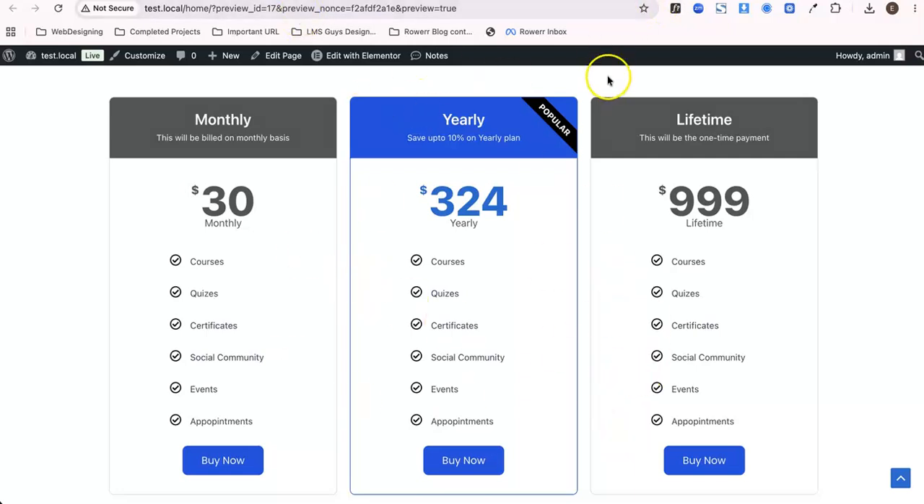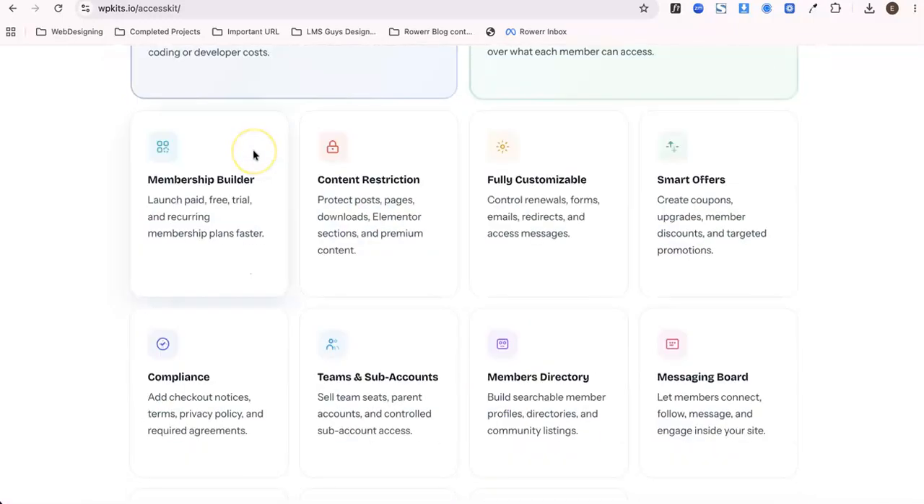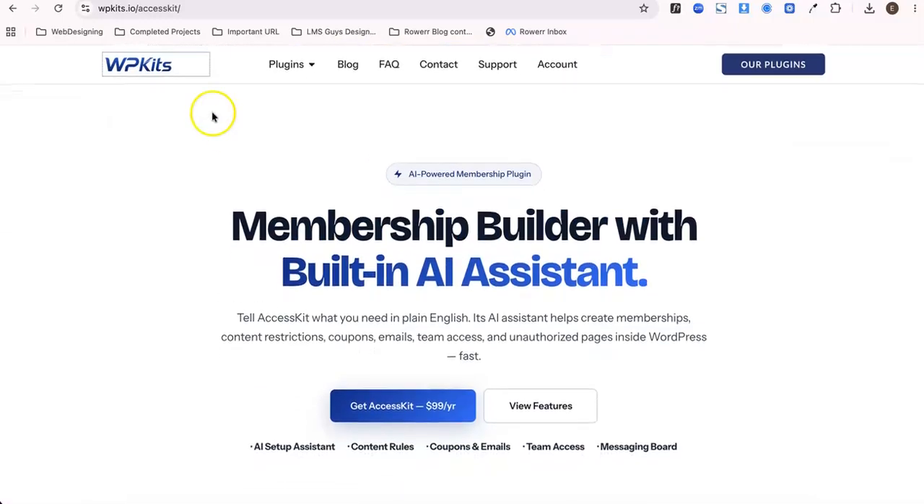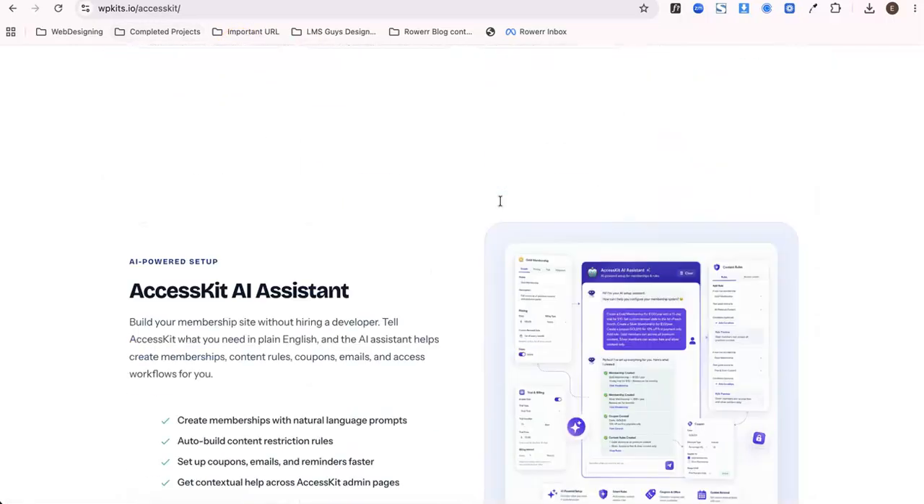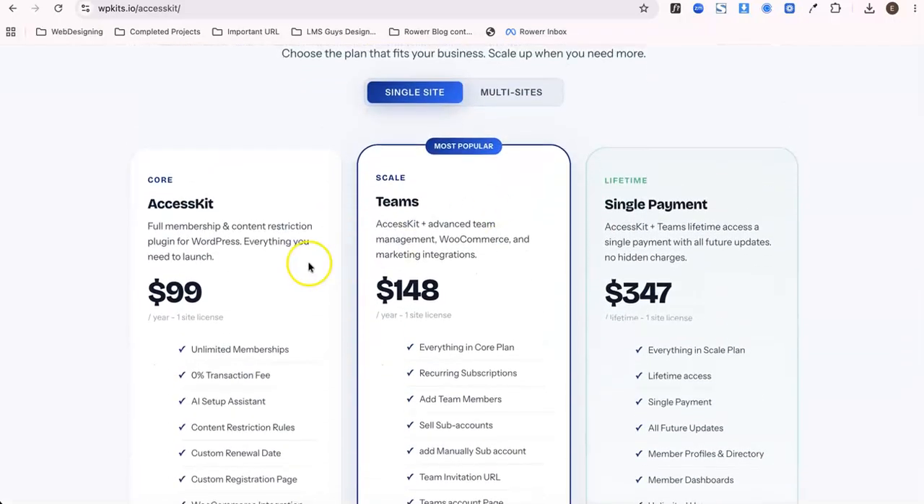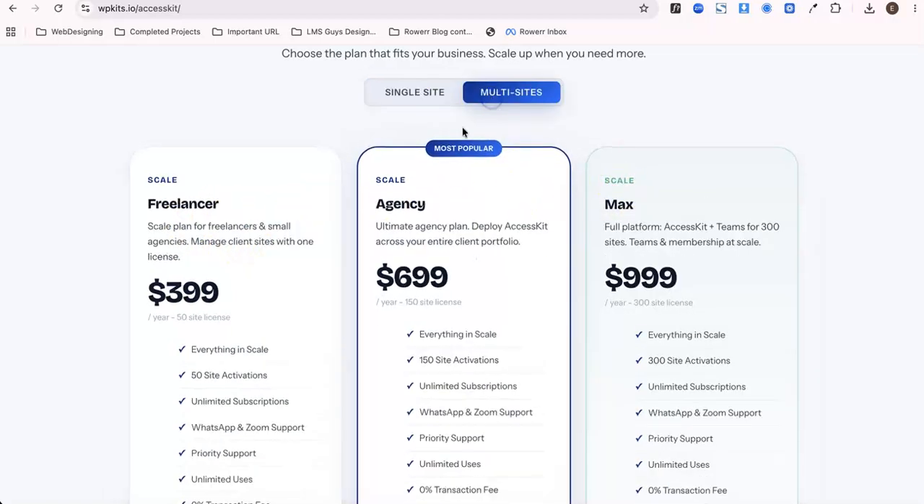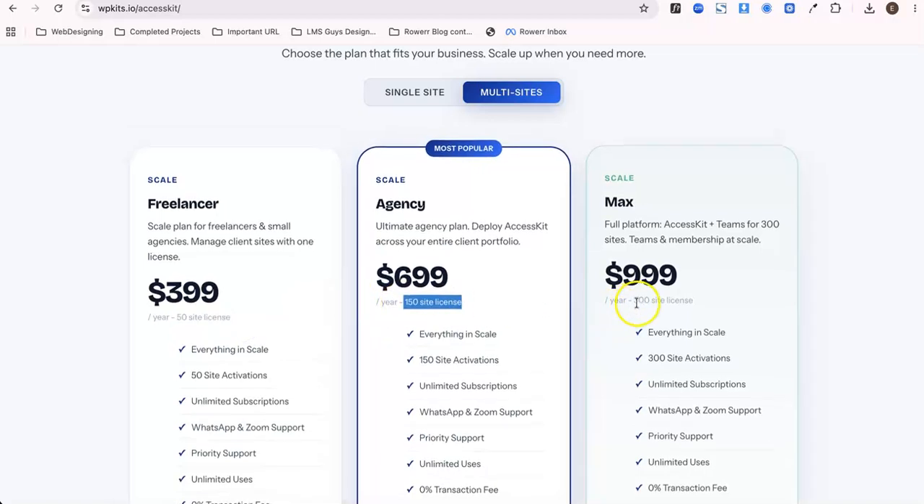For that we will use a plugin called AccessKit by WP Kits. WP Kits has so many plugins. We will use its plugin AccessKit, and we will go to its plans. It has three core plans: core, scale, and lifetime, and then multiple plans for multi-sites. For freelancers, there's a 50 sites license, 150 sites license, and then the max plan has 300 sites.